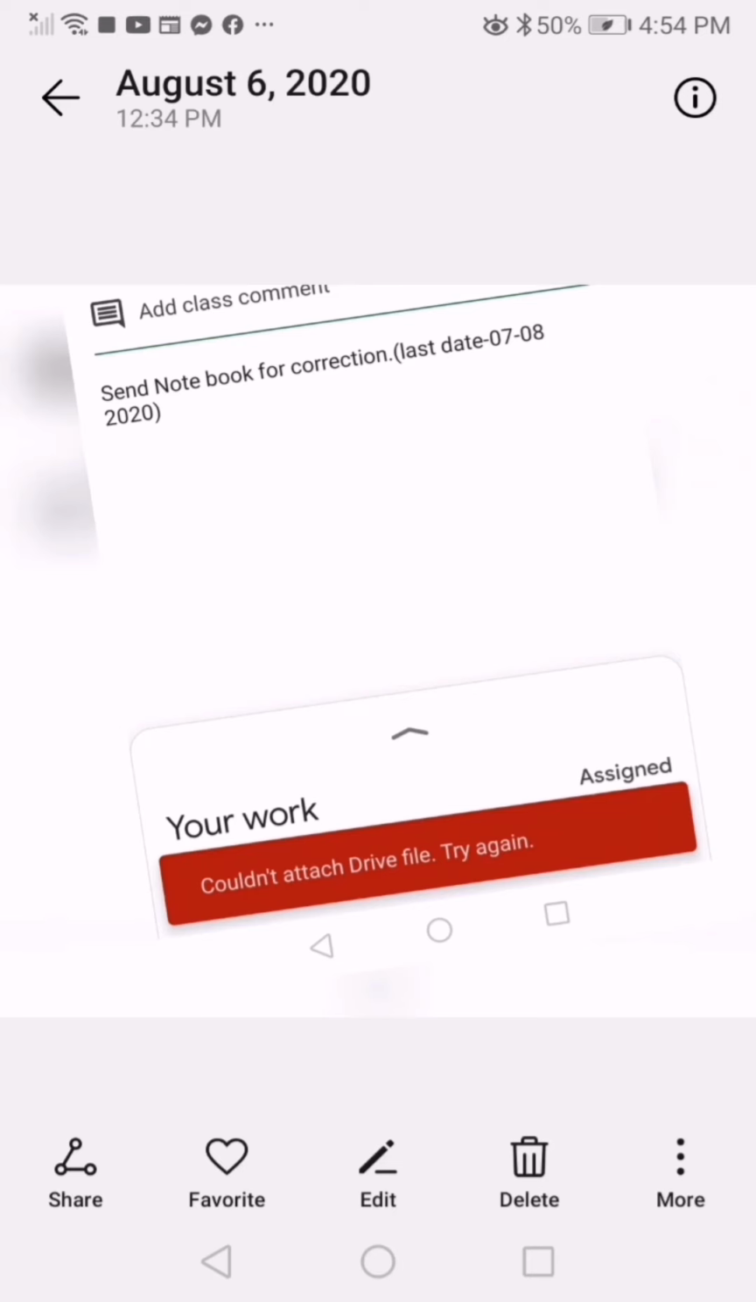Hi friends, by using the Google Classroom app, most of the students or the little children's parents are facing the problem "couldn't attach drive file." Here is the solution: how to save the file, attach our files and send to the teacher.